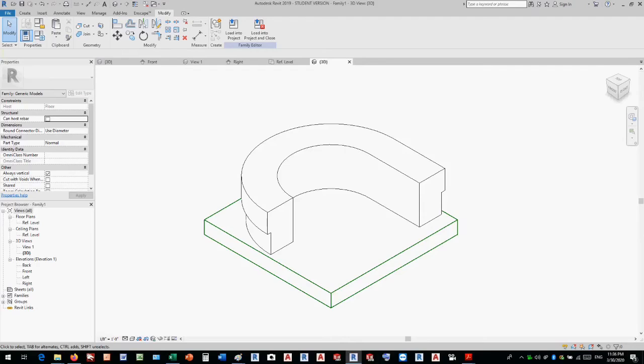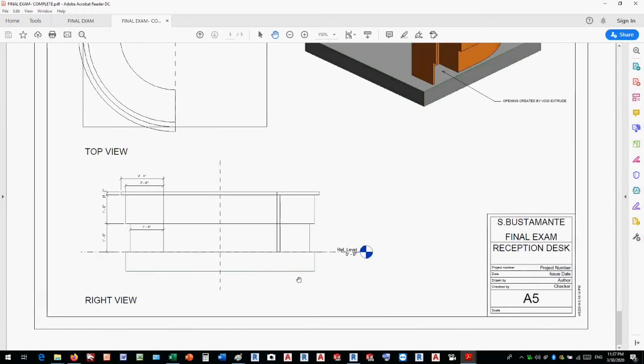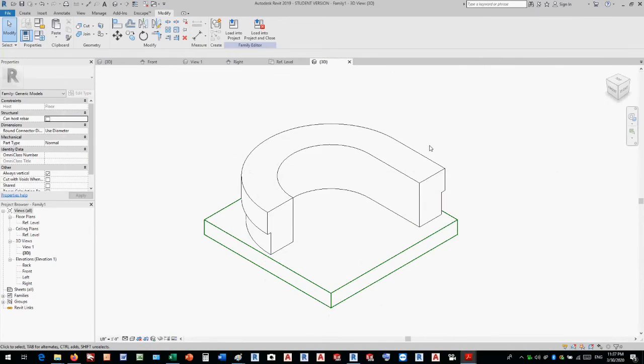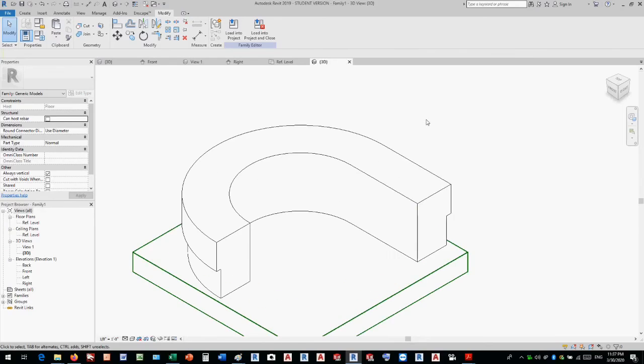Okay, so if you take a look at the counter in this drawing here, let me bring the drawing over, you'll see that it's an overhang of 3 inches. So what I'm going to do here is simply trace all the way around, 3 inches. Now let me just make sure it doesn't offset on the inside. So here we go.